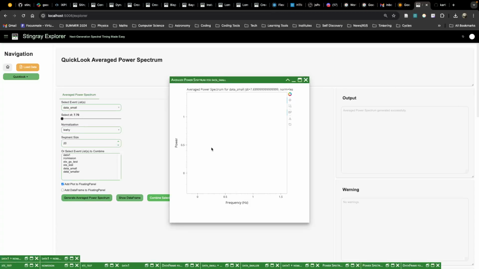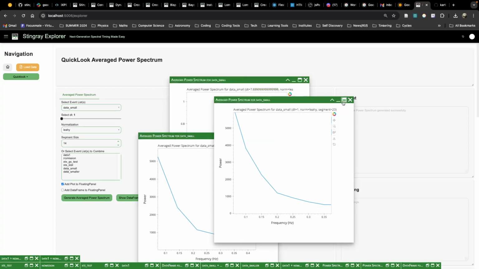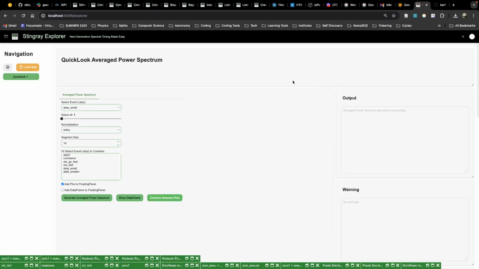It's loading and it's barely visible. I think I need to change DT or something. Let's see. Send it again. Oh yeah, okay. There was some problem with DT, I guess, or segment size. With a different segment size, generate it again. Yeah, and minimize it again. We can later on see what each of them are.